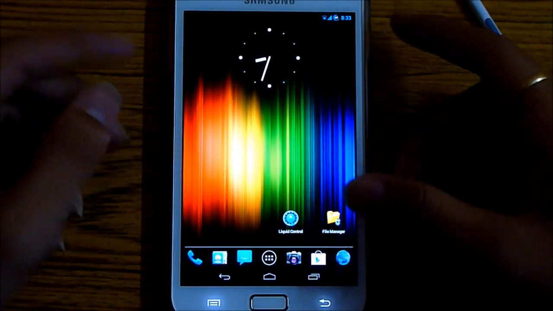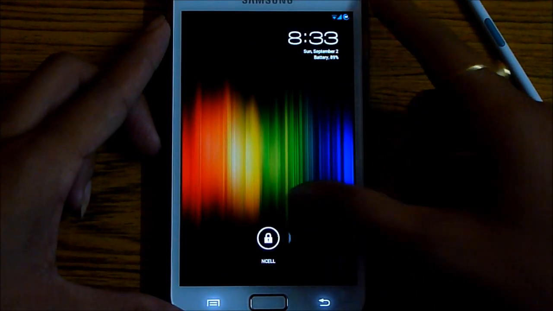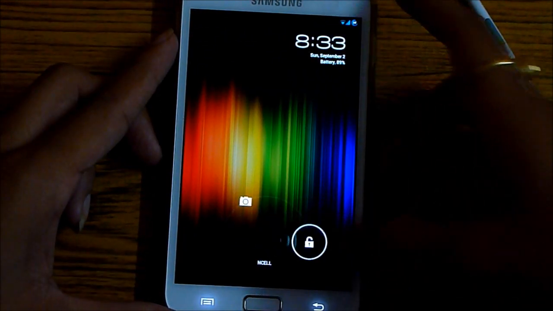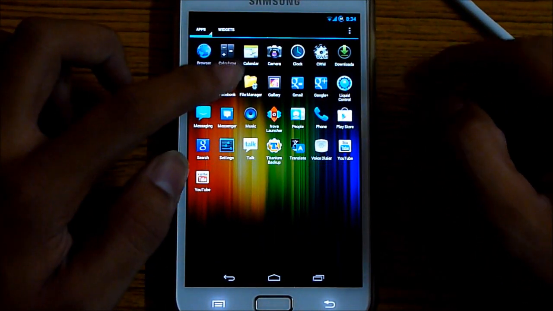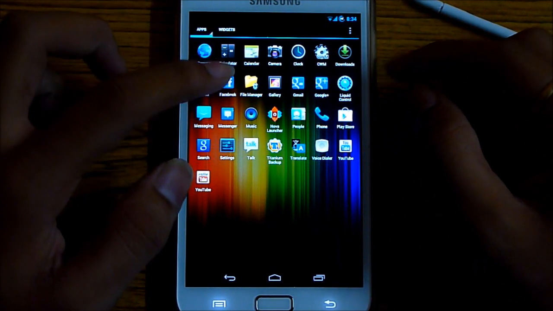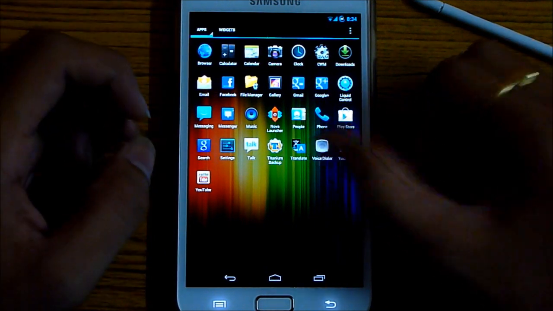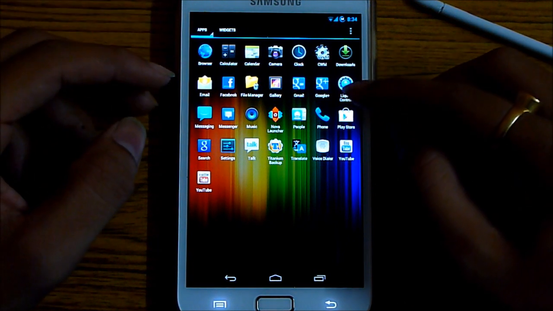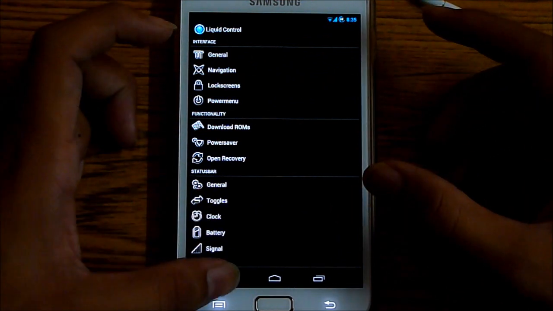So coming to the ROM, let me just first show you what you get with this ROM. Right from the lock screen, you can see that you have the CRT off lock screen. No issues there, it's really fast. No lags. So you get all these apps pre-installed except the file manager. You get the Google Plus, the Facebook, the Nova Launcher, the Titanium Backup, and the Google Translator pre-installed with this ROM. And guys, you also get something called Liquid Control. This is what makes this ROM highly customizable. I'll get back to it within a minute.